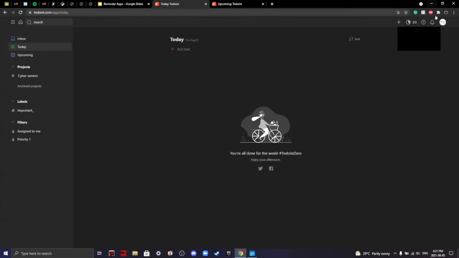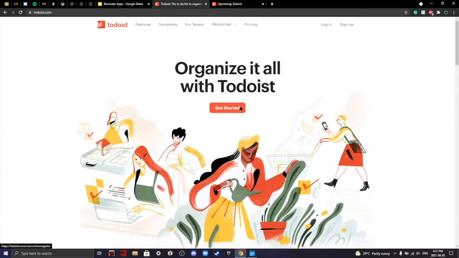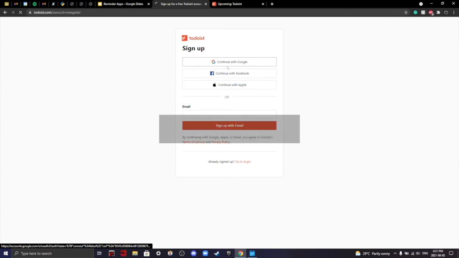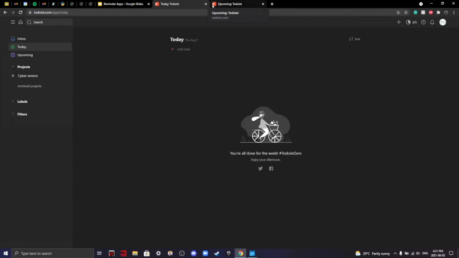If I click on this option, I am already logged in right now, so I'm just going to log out and get started. Once you open the website, you have to sign up. You can use your Google account, your Facebook account, or your Apple account. I'm just going to continue with Google, and this leads me to the web page.